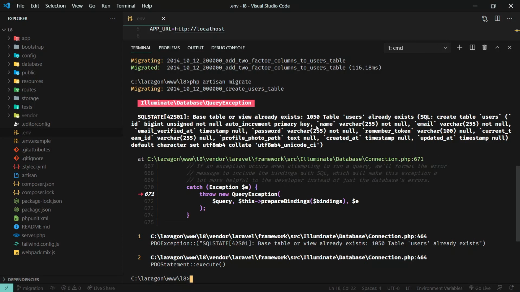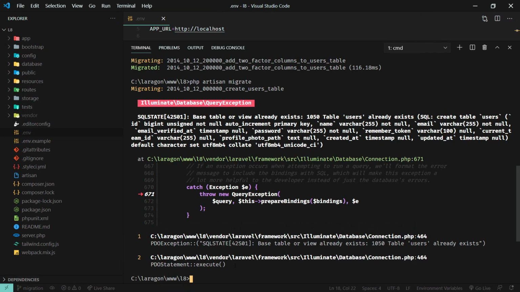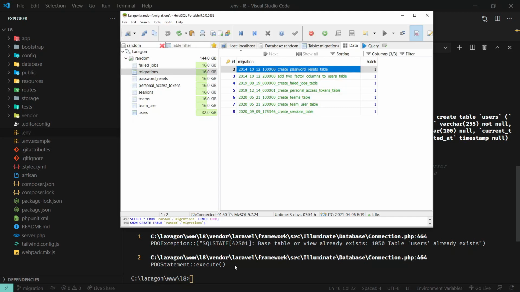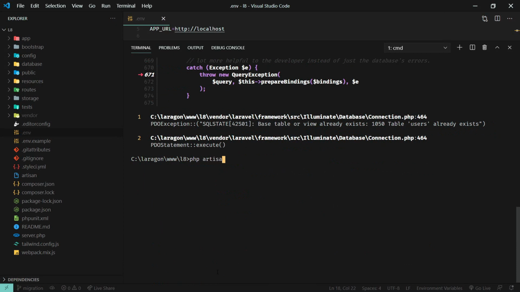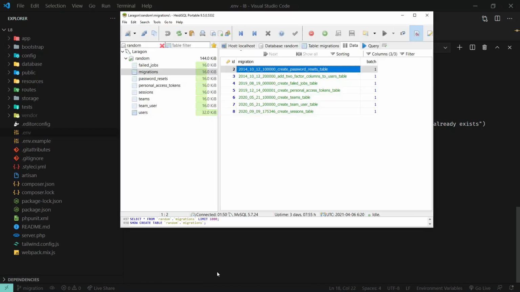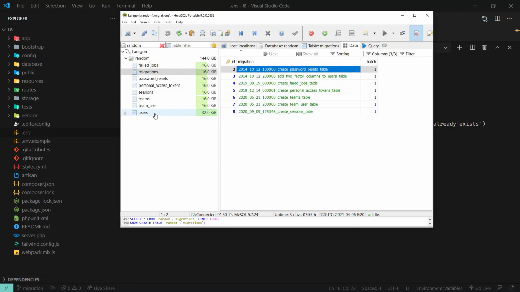So how to solve this if you ever face it? One way is to manually delete the users table. If you are in the initial phase of development and you do not have much data, another workaround is to run php artisan migrate:fresh. This command will drop all the tables and then rerun the migrations. If you have data in these tables, you cannot afford to run this command because it will drop all the tables.